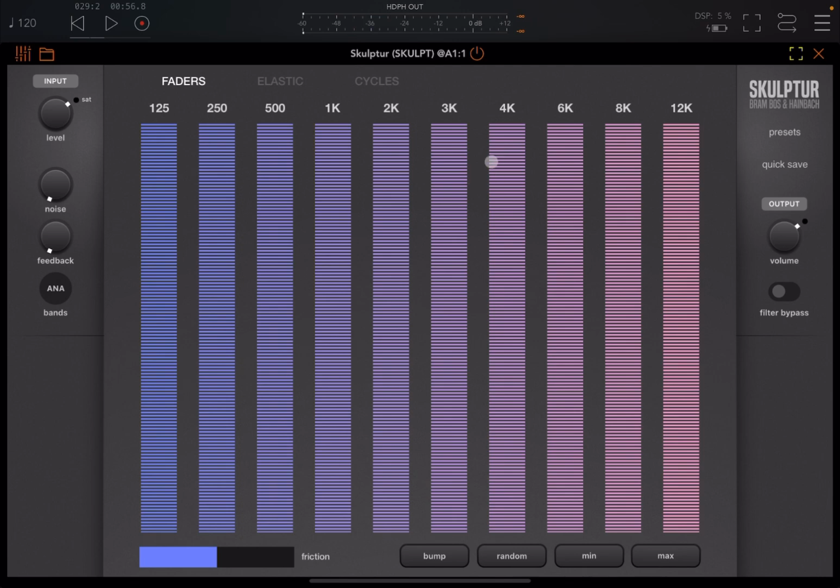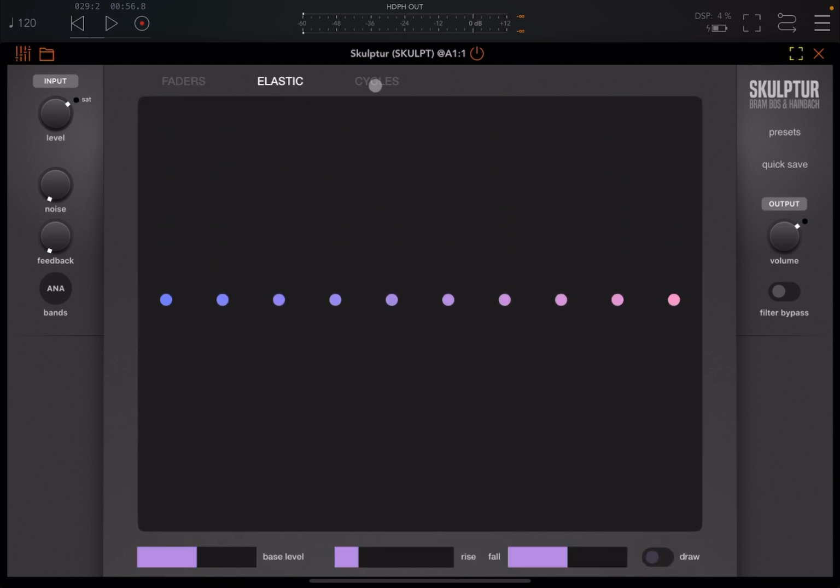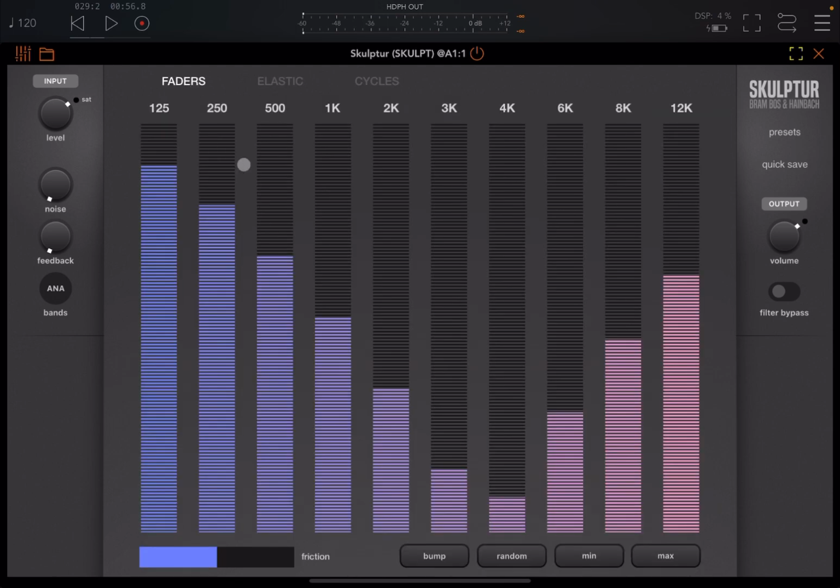But I would say the power of this effect is that it uses very much what the iPad is good for. For example, on this view, you have three views: the faders, the elastic, and the cycles. On the faders, you can see there's an option of friction. You can establish how much friction each band will use or respond to, which is really good. You can use touch or mouse and move up and down. Based on the friction level, it will bounce. It's like having bouncing balls, but in this case, it's bouncing the level of the effect.